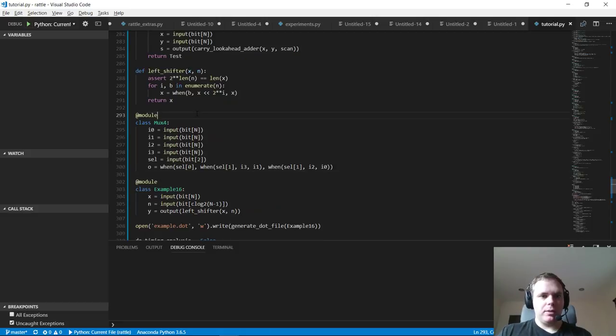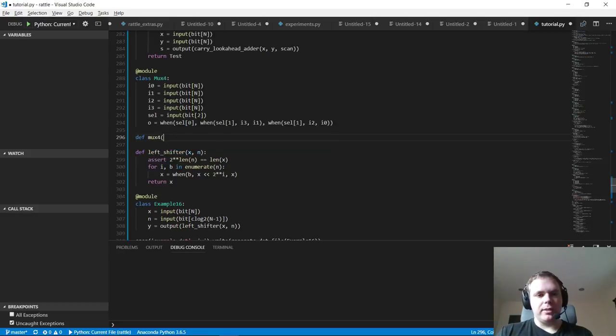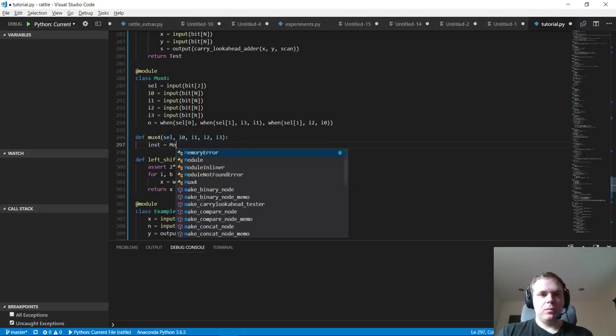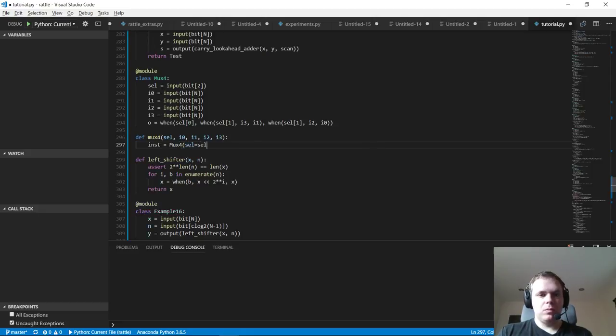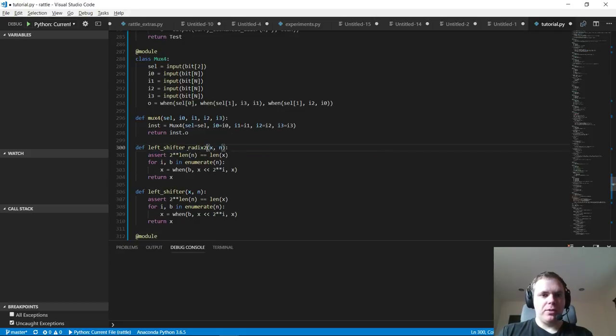Where's the shifter? I'm just going to make a MUX4 here to make it easy. So basically, I'm going to have the selection put first. I'm going to call this radix 2, and I'm going to call this radix 4. If we're doing it in radix 4, we have to.